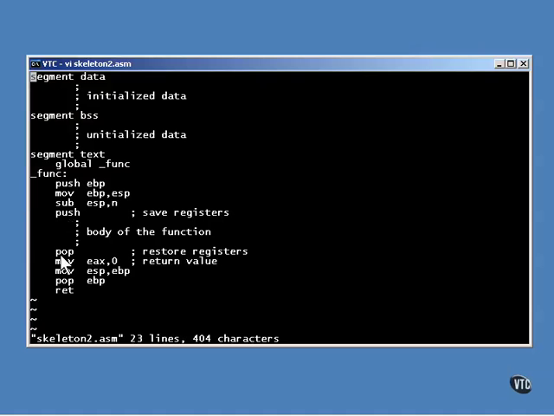The first job is to pop all the saved registers. Then you store the return value in the EAX register. In this skeleton, the return value is 0. Then it's a matter of restoring the ESP and EBP registers to their original values. The final thing you do is return to the calling routine.